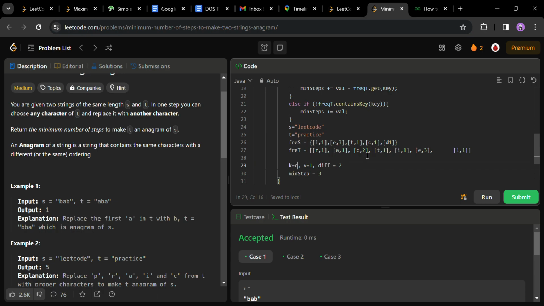Okay, so what we need to check is whether this value, this 2, is less than 1. 2 is not less than 1, so again we'll simply ignore this condition, because we only need to find the minimum number of steps. This thing is not required.